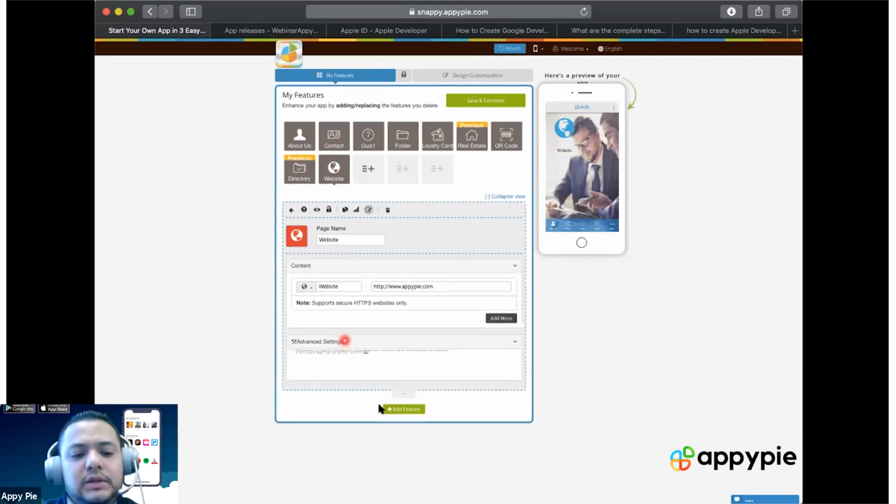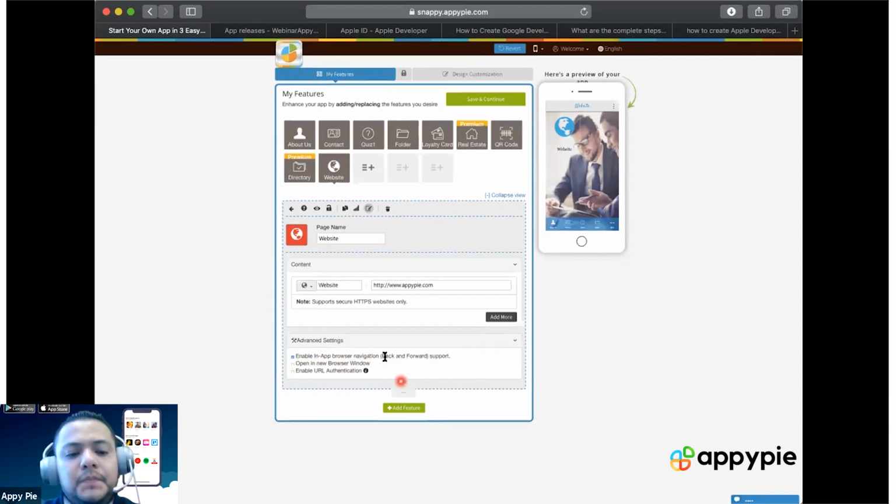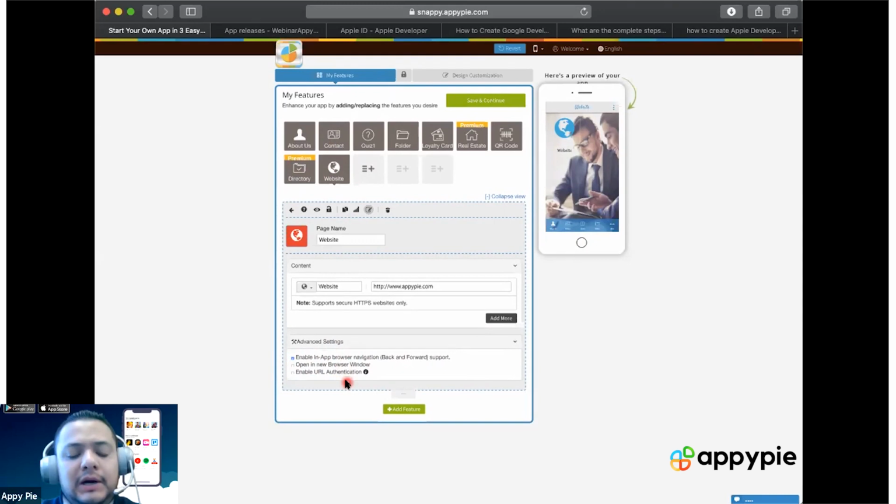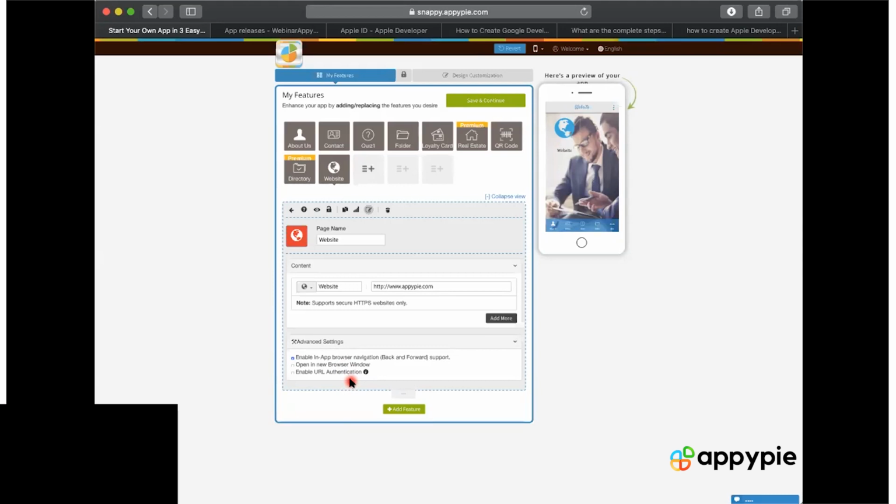Correct. So you have this option, enable in-app browser navigation back and forth support. Okay, so once I do that, that should take that refresh frame off of there? No, what I'm saying is the reason that navigation is there is so you're able to go back and forth. If you were to remove that, it wouldn't allow you to go back or forward anymore, because you wouldn't have a way to do it. Is that what you're trying to eliminate?